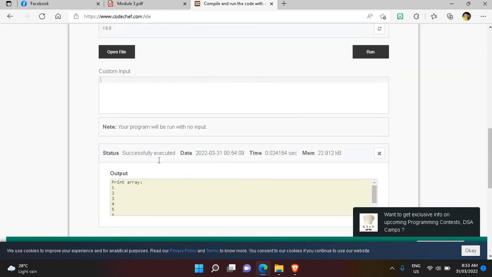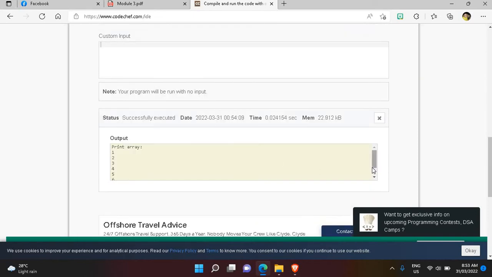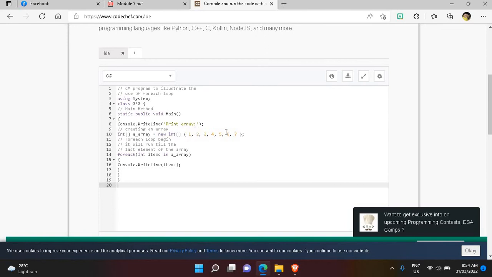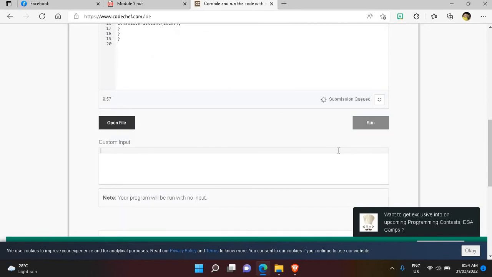Okay, so you can see here the number of arrays that you can find. So print array, then we have 1, 2, 3, 4, 5, 6, 7. Just because in our code it is only until 7. So if we add more, let's see what happens.